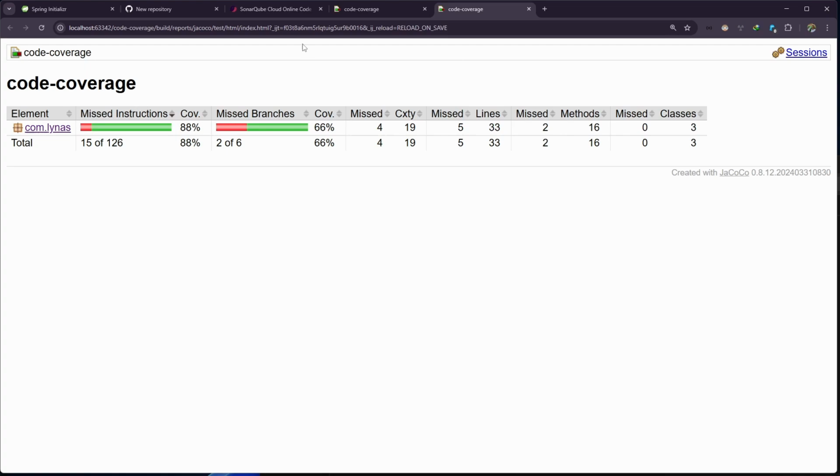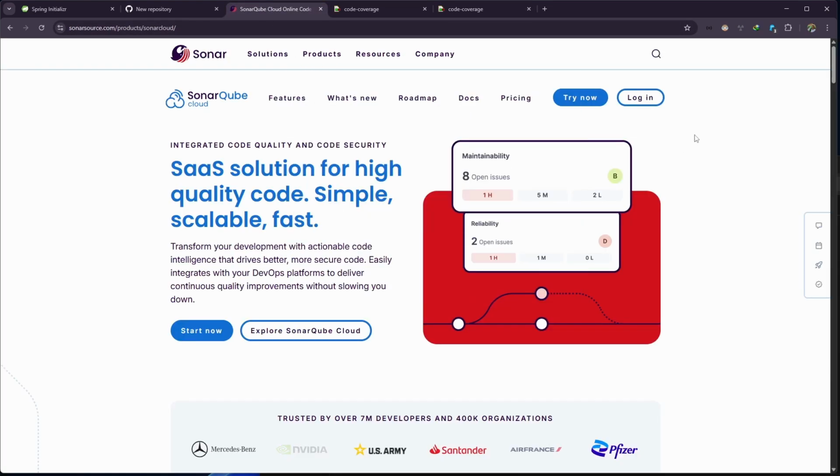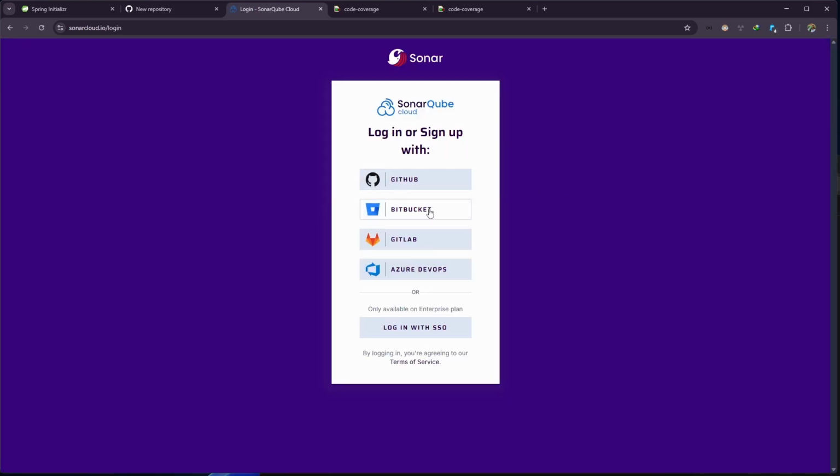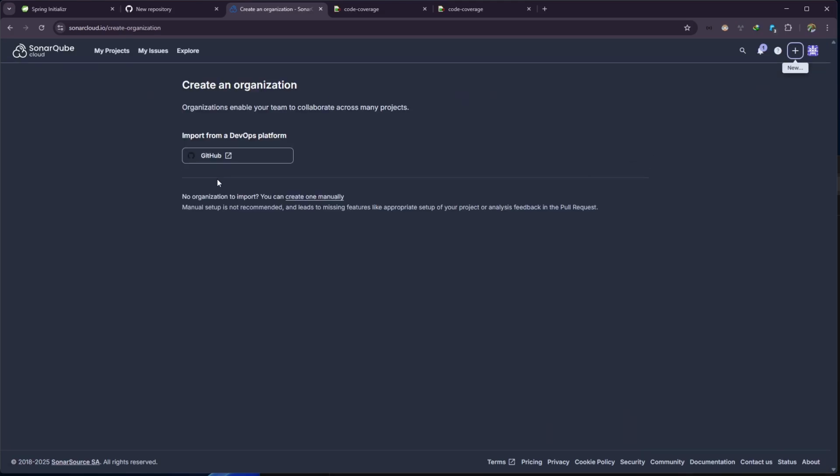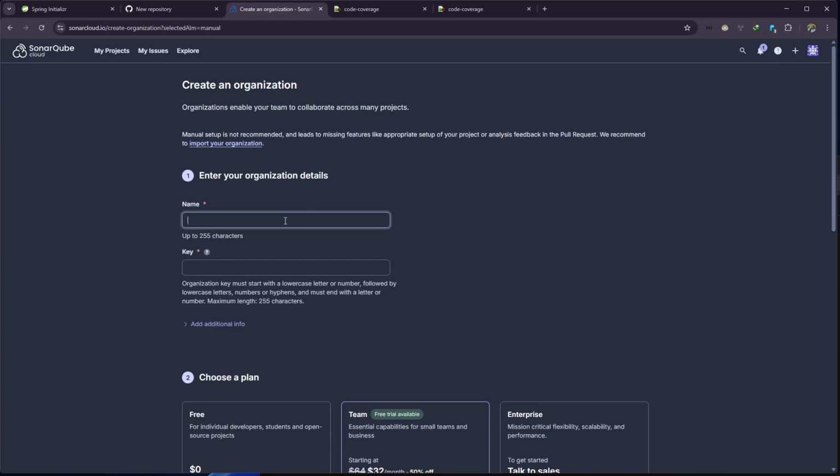Now to see this coverage on the web and also see the issues that the code may or may not have, I'm going to configure SonarCloud. So for this, first I'm going to go to sonarcloud.com, log in, select any of the options from here. I'm logging in with GitHub. Create an organization if you do not have it already. Select the plan.